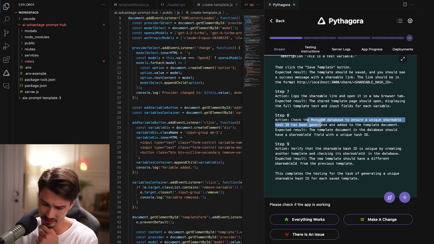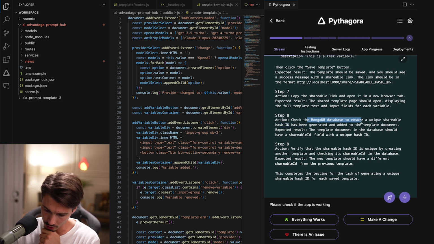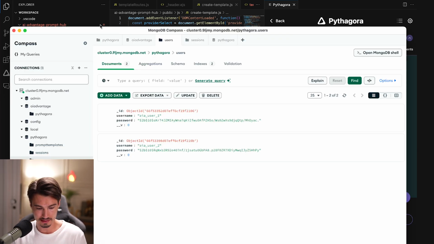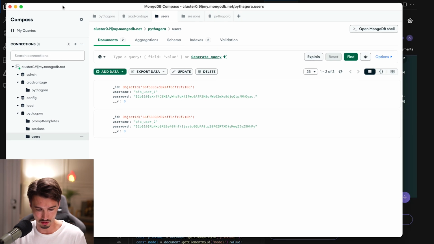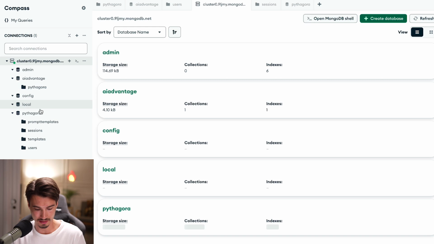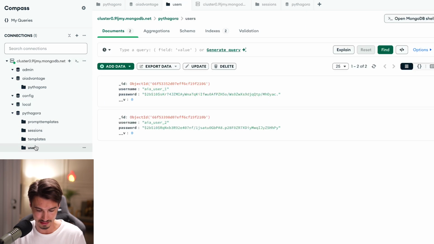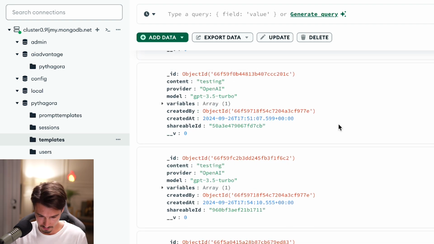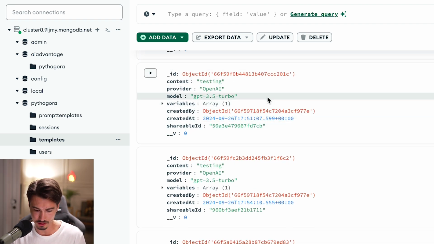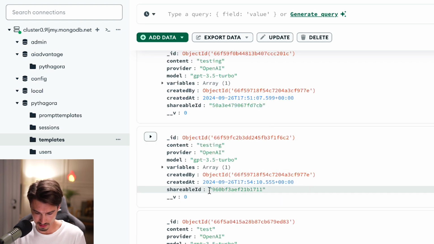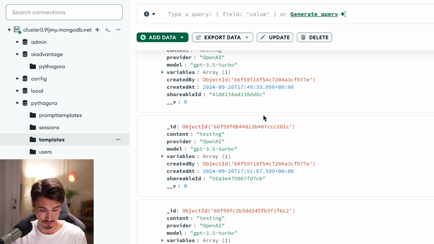Okay, so step 8 wants us to check the MongoDB database to ensure a unique shareable hash ID. Okay, this is something new. So if you followed my advice and you have MongoDB Compass installed and the database is connected here, all you need to do is right click and say refresh databases. And as you'll see, you have everything in here. These are the various users we have. These are the different prompt templates we added. And we gotta make sure there's a unique shareable hash ID. So yeah, shareable ID, you see, yep, it's unique. So this is the extension and this seems to work.